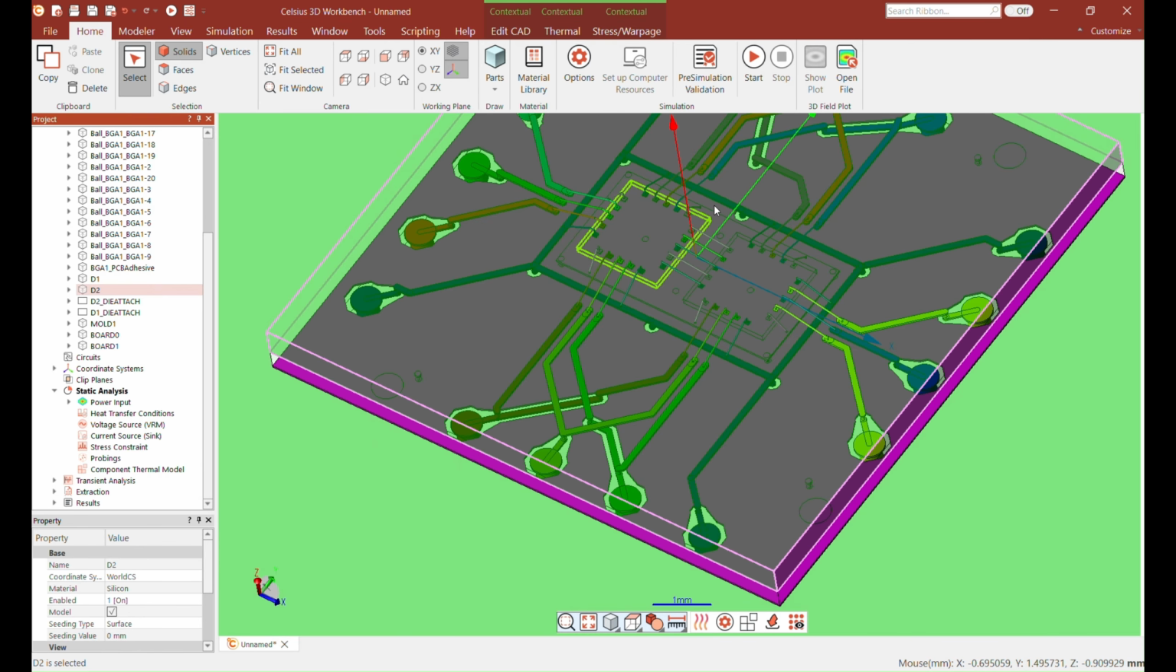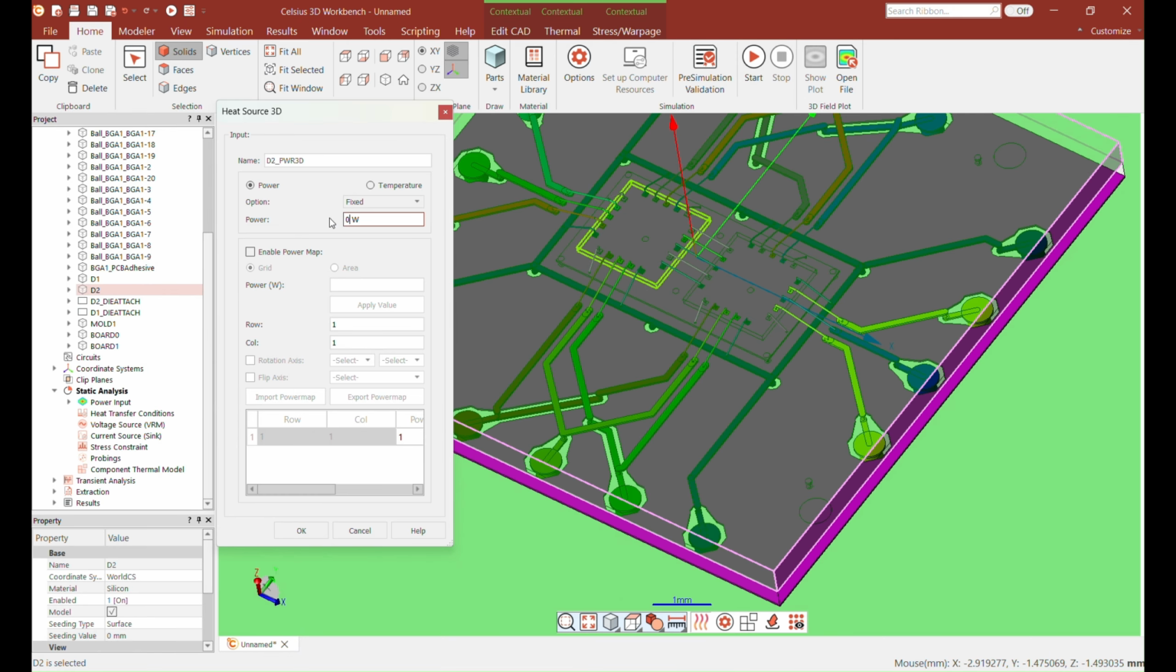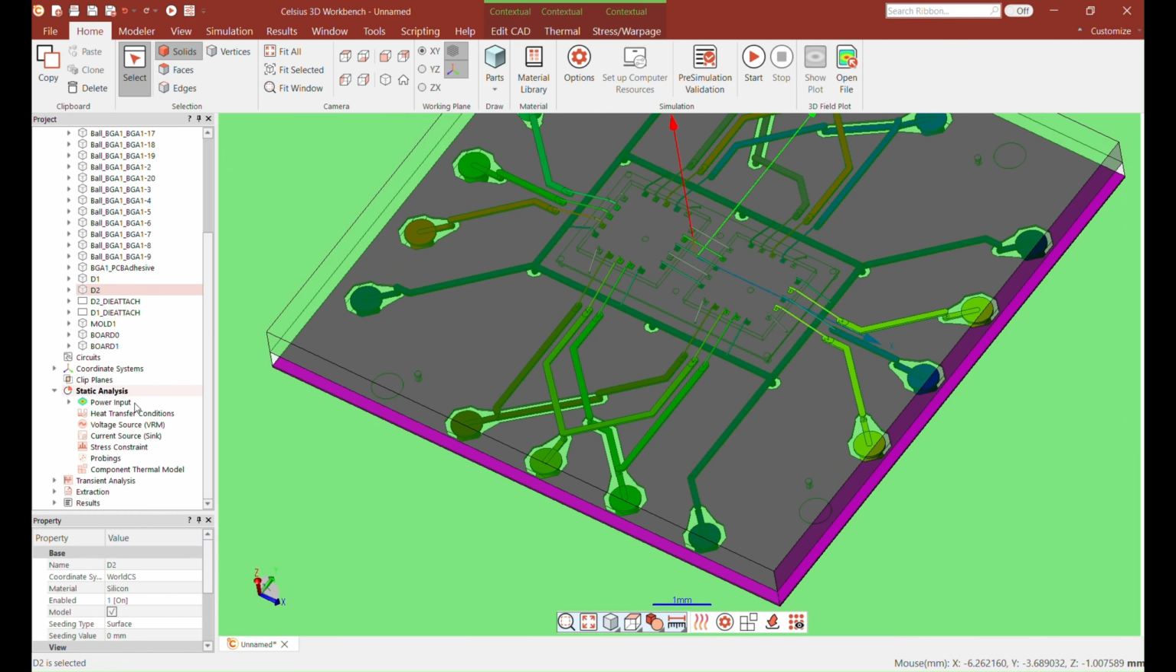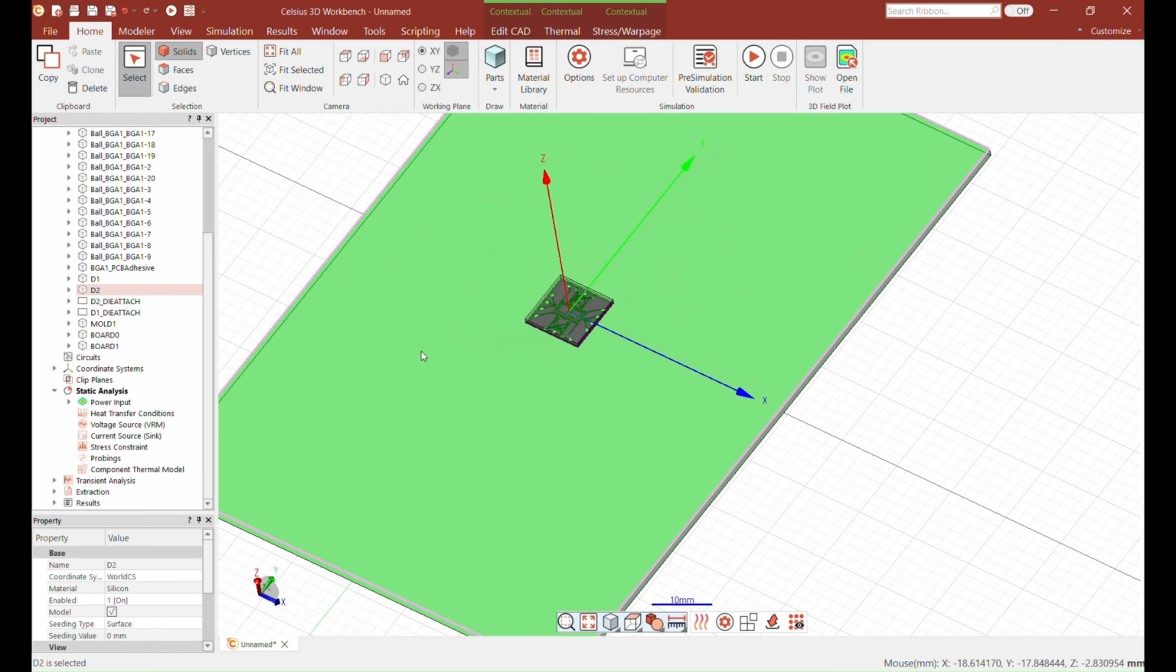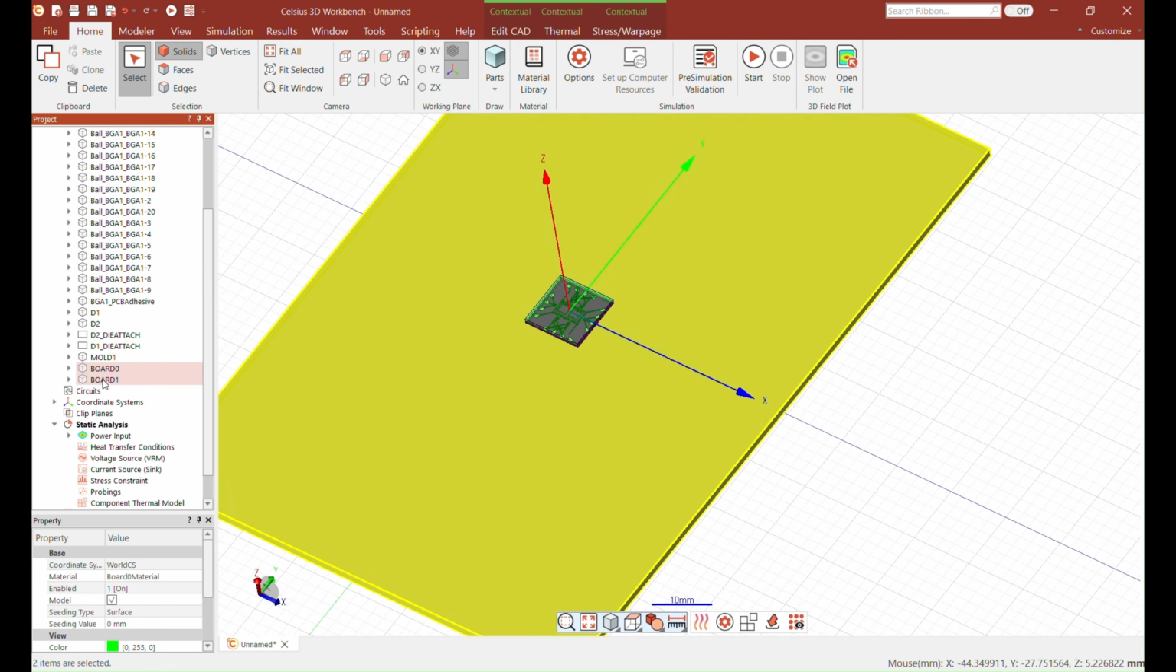Same for D2, my second die: right click, heat source, and it will be generating 0.2 watt. Right, now I need to specify the heat transfer condition, and this is for my board to see how the temperature is being transferred from my package to my board. I'm only going to enable these two options.